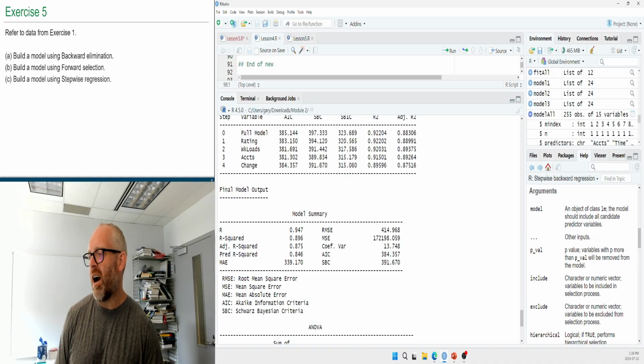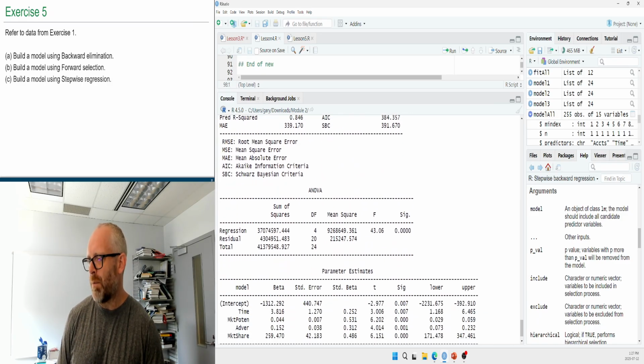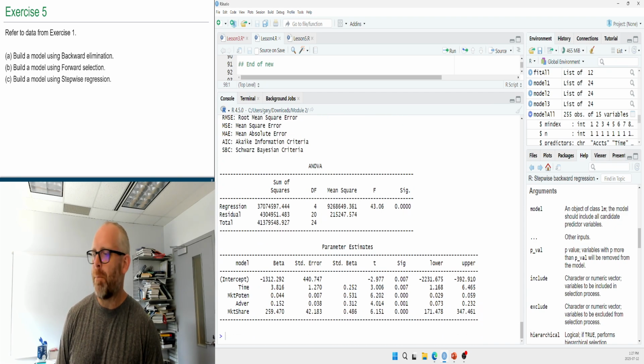So we have the R squared, adjusted R squared. So this is 0.96, 0.875 for the adjusted. RMSE, 414, which again doesn't really tell us all that much unless we're looking to compare different things. And a couple of smatterings of other things as well. We have the ANOVA tables and we have the parameter estimates here.